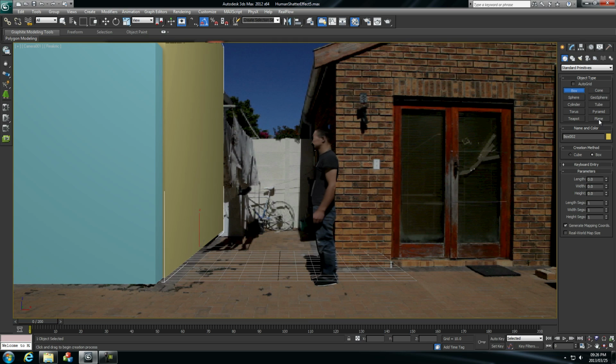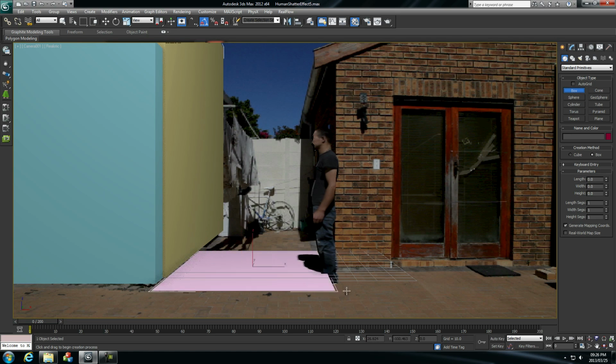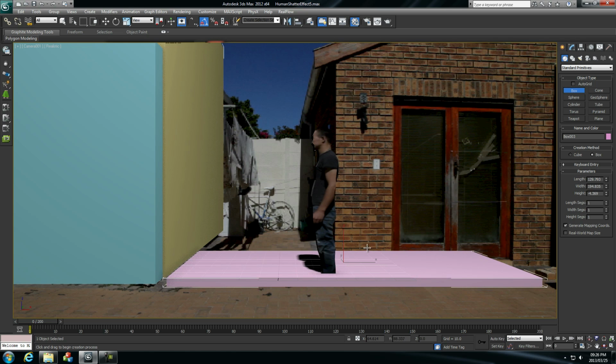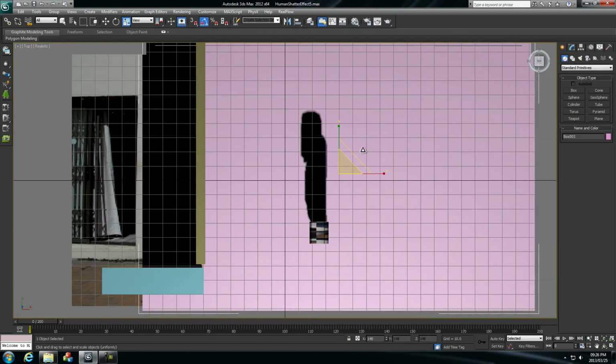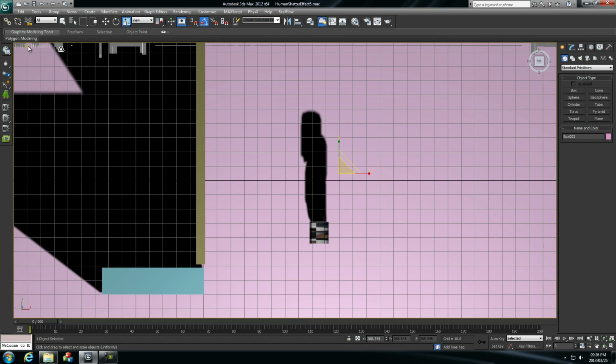Now I like to use a box rather than a plane because it's got thickness, and sometimes when using a plane the objects actually fall through it. So I'm just going to draw a floor. There we go. And let's make it nice and big.